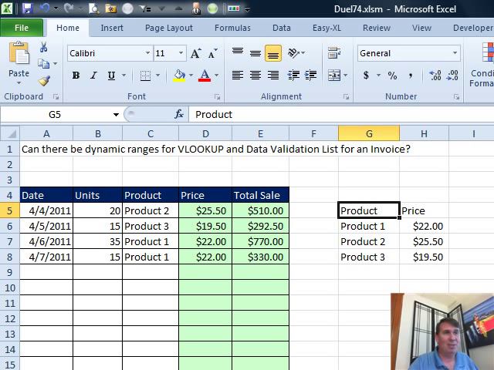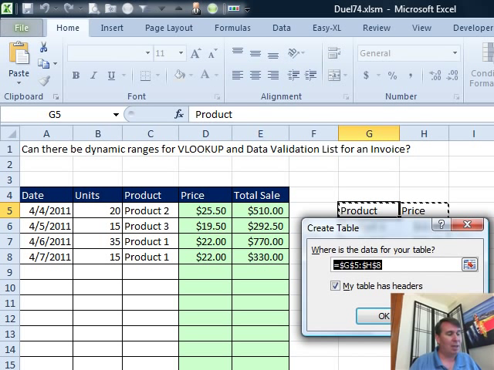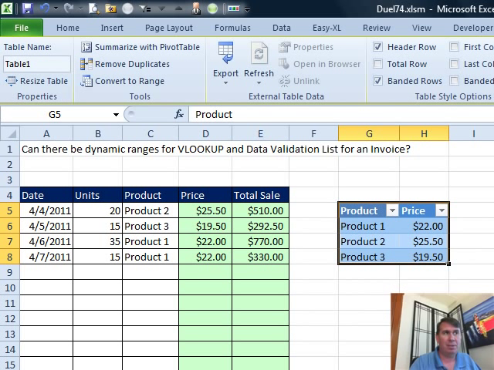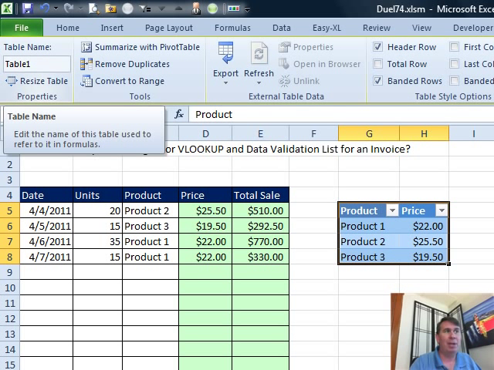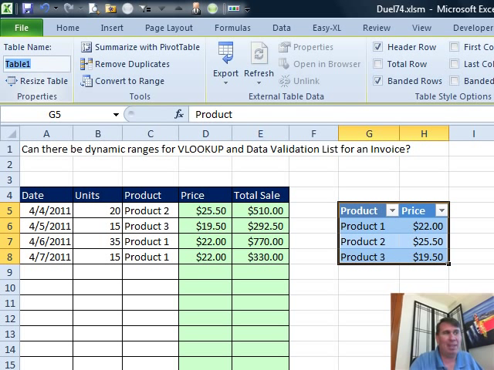We can just create a table from this. The beautiful thing about a table is formulas that point to the table will automatically extend. So I'm going to do Control T for a table. My table has headers. Yep. But then I'm going to come up here and change Table 1, that name that they give it, to something better. I'm going to call it, how about PT for product table. Now, when I need to refer to that later, I'm going to remember that table name.